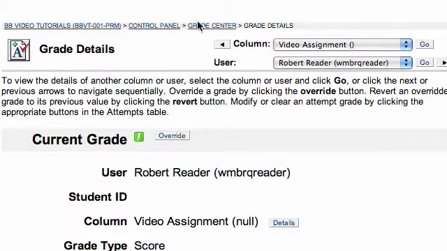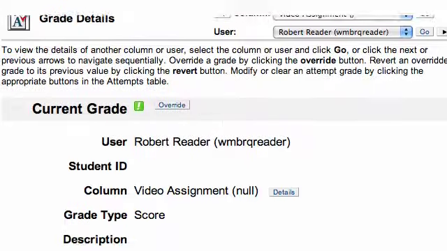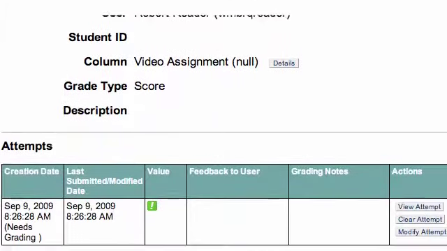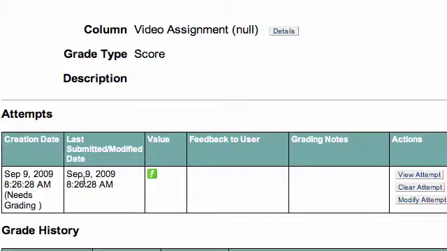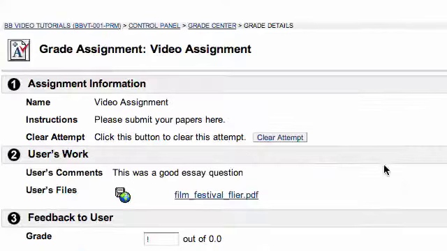And what I'll see here is everything about that particular grade. So I will see the current grade, who the user is, and some basic information, but I don't see the paper anywhere. If I scroll down a little bit under attempts, I'll see here's the attempt on September 9th, 2009, and it will tell me that I've got some actions here, one of which is view attempt. So I'll click on view attempt, and there's the paper. And I can click on that and read it right online or download it, whatever I would like to do.